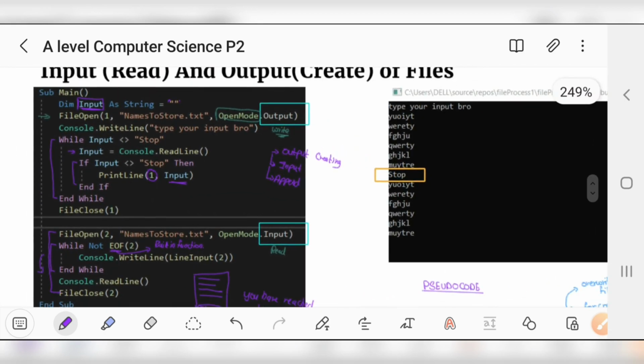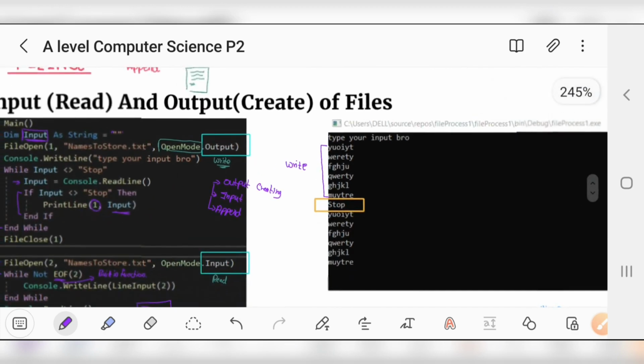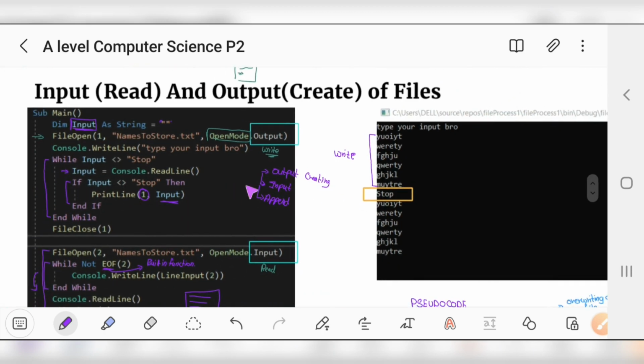First of all, what I have done here: I have opened the file. This is the name of the file, and I'm writing down. Okay, so type your input, bro. Type in your input, bro. So I have saved these. I have written these into a file in the write mode, or you can call it output mode. Okay, so I have written it down. Then after I've written stop, it came out of the loop, and the file became closed.